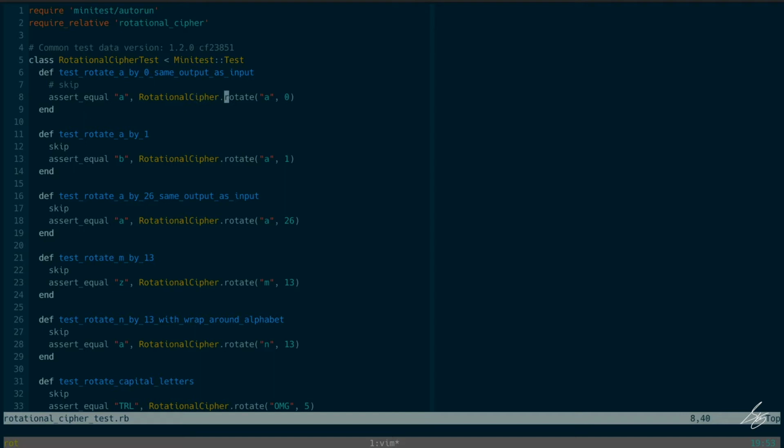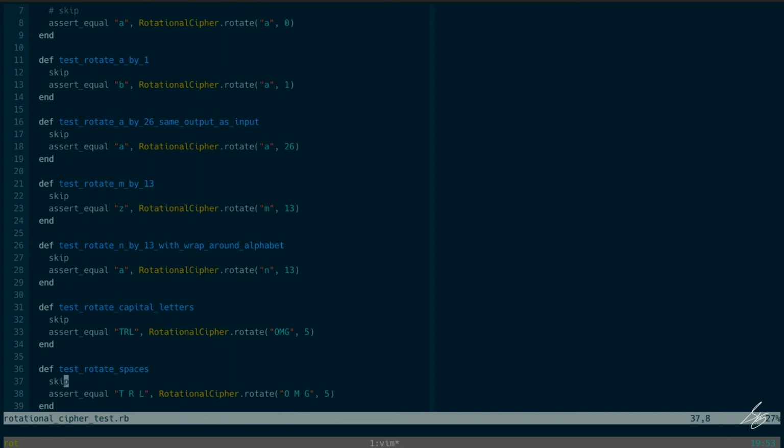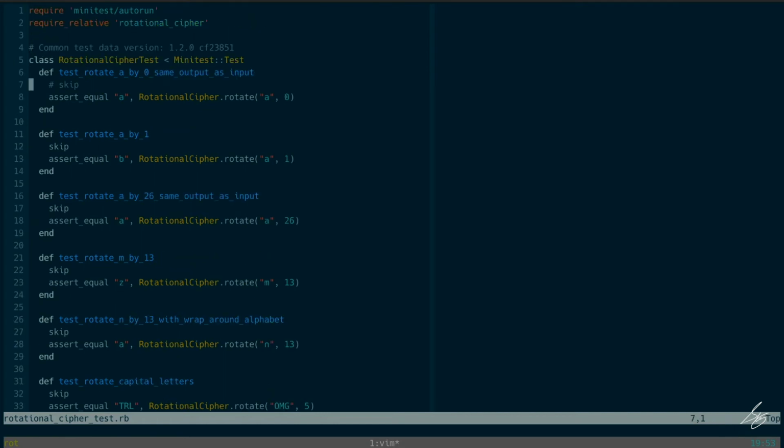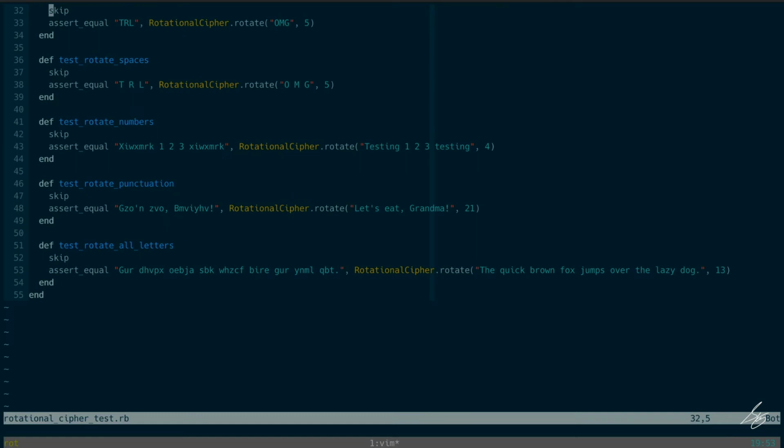rotate that takes a letter, or actually a string. If I jump down here, a string and an integer representing the rotation. And it will return a string of the rotated, the encrypted text. And as you can see here, 0 will return the same thing. Let's see, what else? Nothing else, that's it. We've got to account for uppercase and spaces and punctuation.